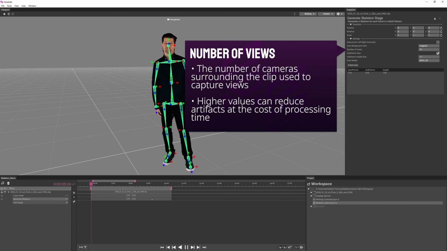Number of views. The Generate Skeleton stage uses 2D images from various positions, called views, to generate the skeleton. This setting determines the number of views used to calculate the skeleton pose. When you execute a Generate Skeleton interval, the stage will capture the necessary views and then upload those images for processing. Higher numbers might improve generation in some cases, but will significantly increase export and processing time.